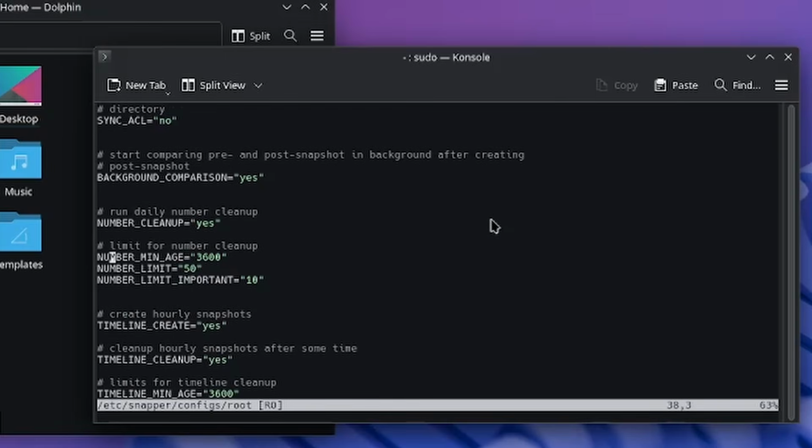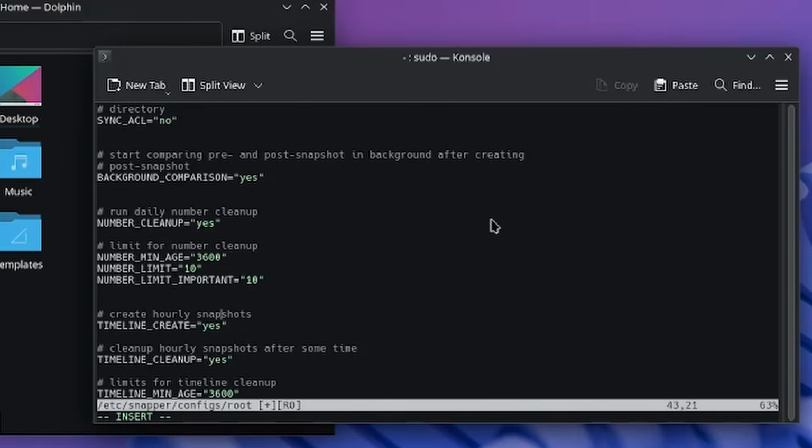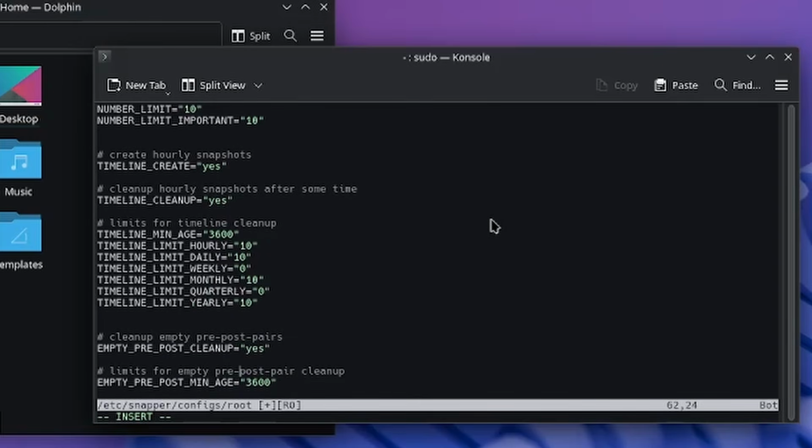It says number min age, number limit. So you can have 50 or so. I don't need that much. Let's go with 10, and then let's see. Create, clean up. Then you can also configure how many you want in hourly, daily, weekly. So yeah, that's basically configuring this. Oh yeah, yeah. Let's keep it at default.